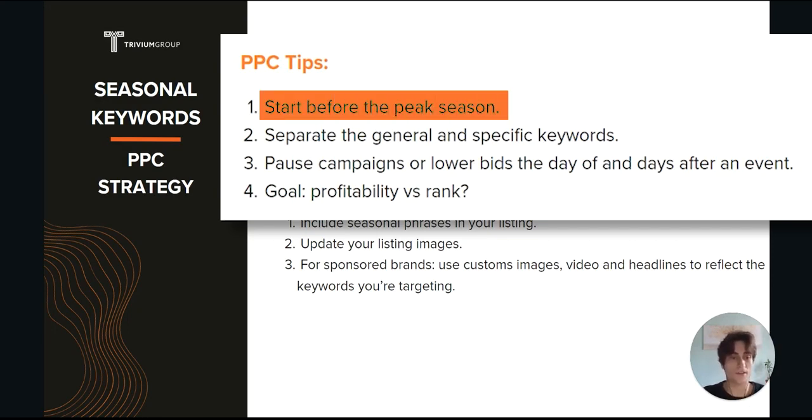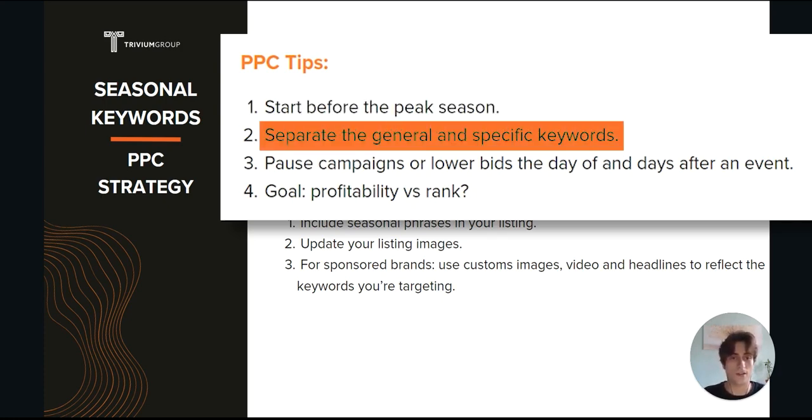Some more tips I have if you're going to be running PPC campaigns on these keywords are to get started before the peak season. So set these up a couple of weeks before, make sure they're ready and they're getting some impressions, so that once the event starts, everything is ready to go and you'll be able to hopefully pick up some clicks and some sales.